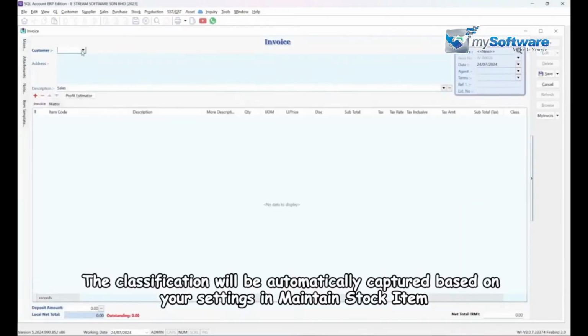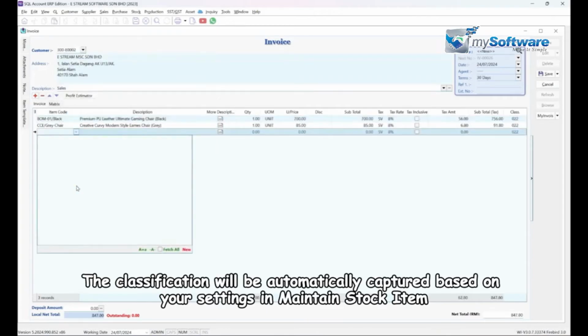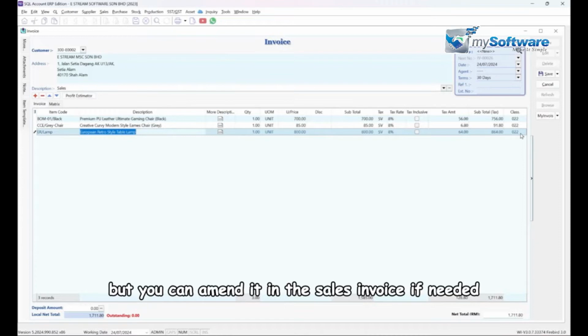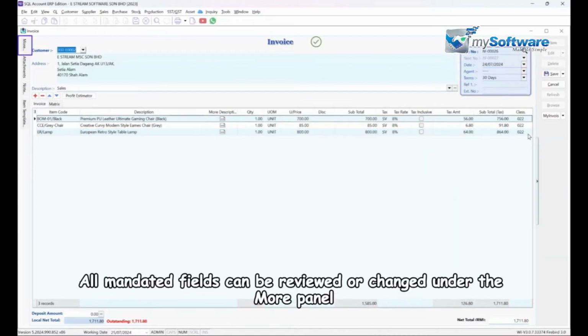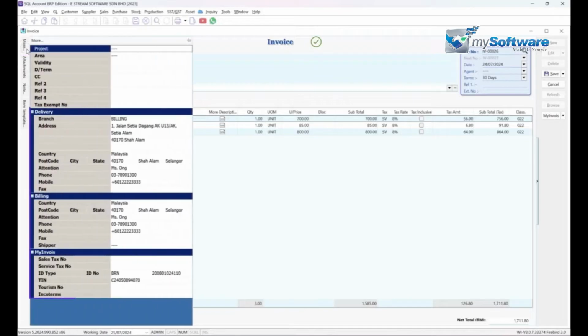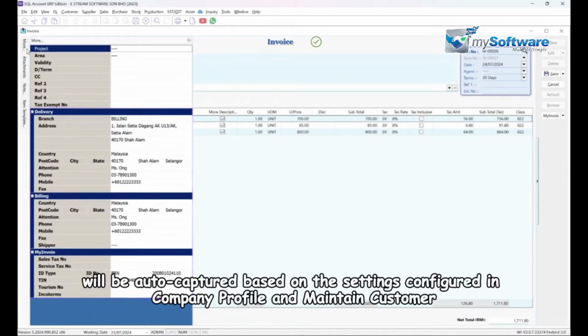The classification will be automatically captured based on your settings and maintained stock item, but you can amend it in the sales invoice if needed. All mandated fields can be reviewed or changed under the More panel. Delivery, billing, and My Invoice details will be auto-captured based on the settings configured in Company Profile and maintained Customer.